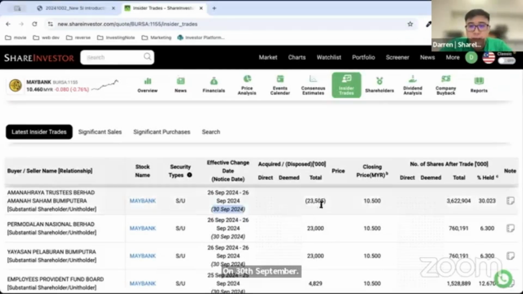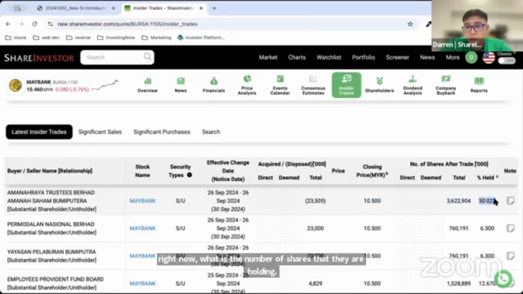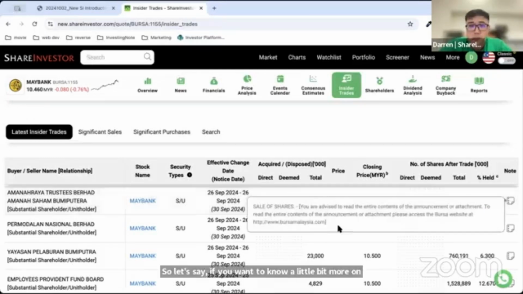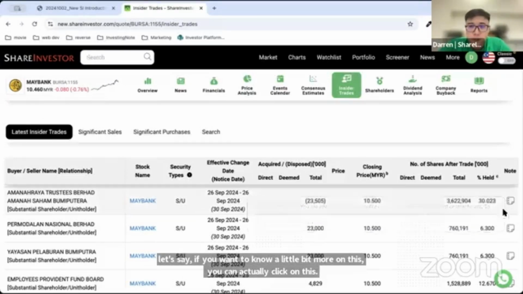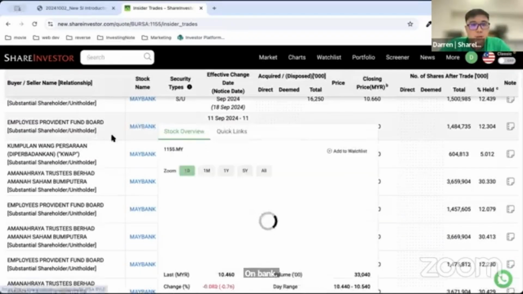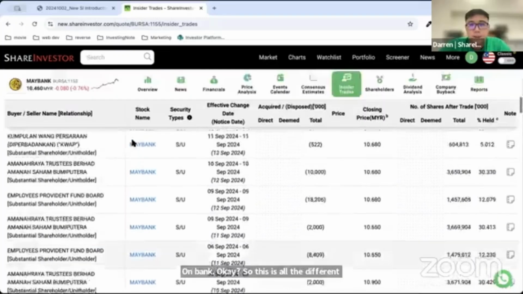Direct and deemed are over here. The total is 23.5 million shares that they sold. There is also the closing price of the day, the number of shares they are holding now, and what percentage that is. If you want to know a little more, you can click on this. This one is on Bursa Malaysia for Maybank. So these are all the different insider trades for Maybank.